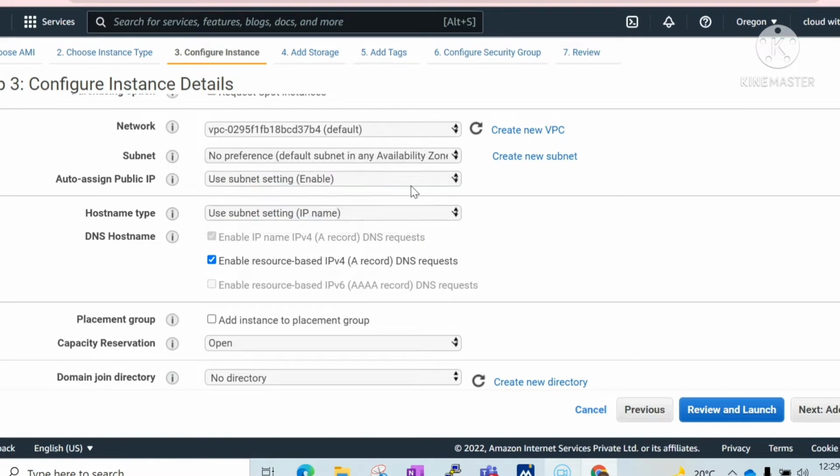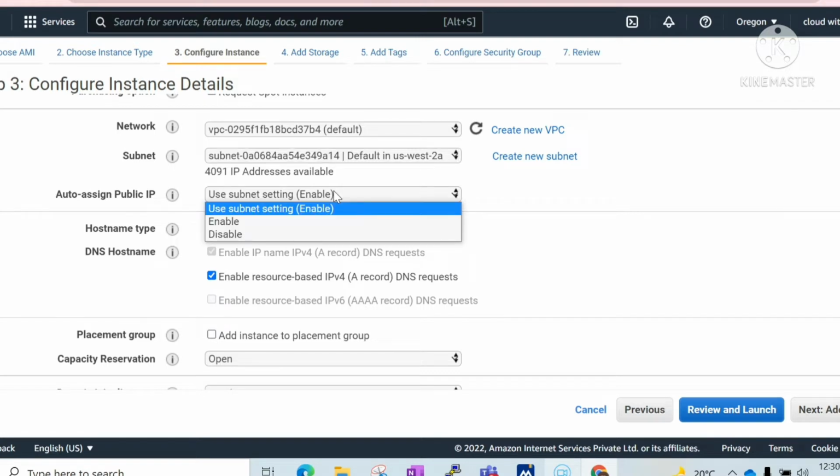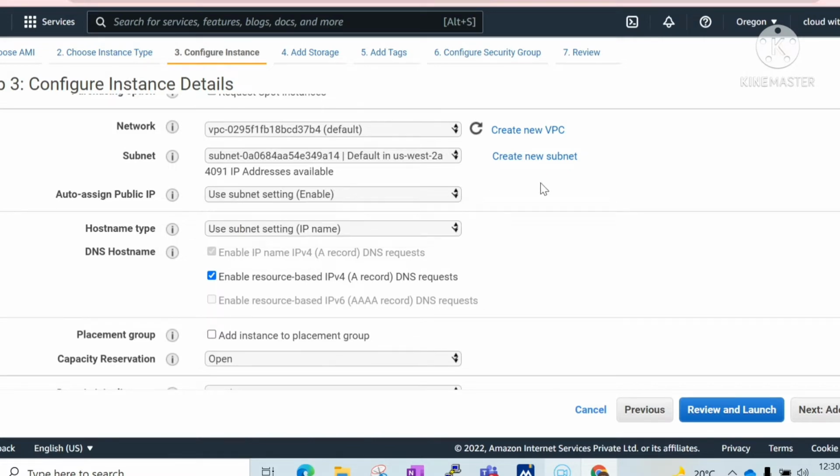It's US West 2A. Auto-assign public IP. If we disable this one, then our instance won't get a public IP assigned. However, we can add it later, but since we need it in order to SSH, hence I'm keeping it by default, which is enabled.